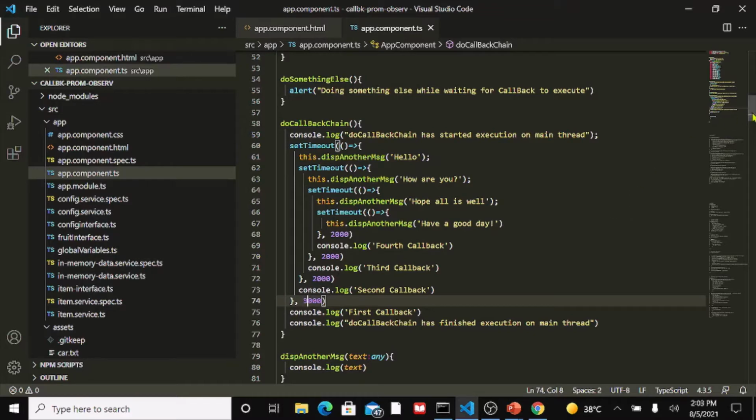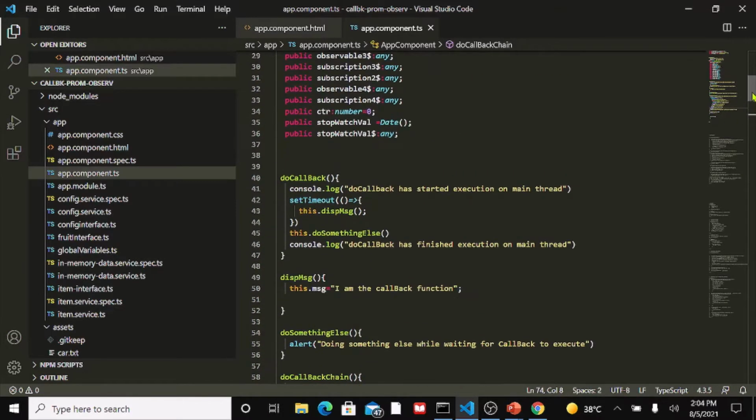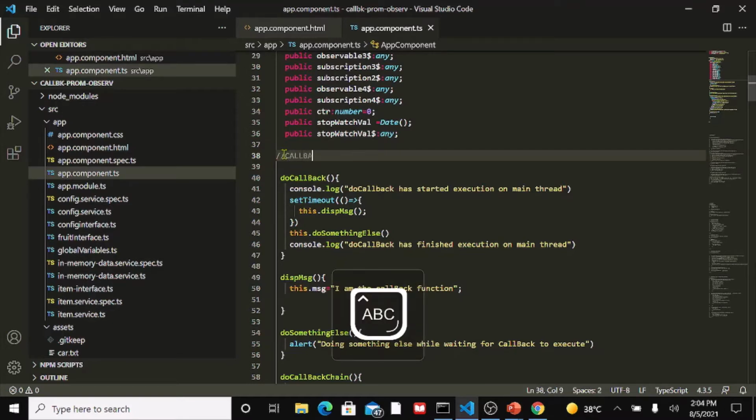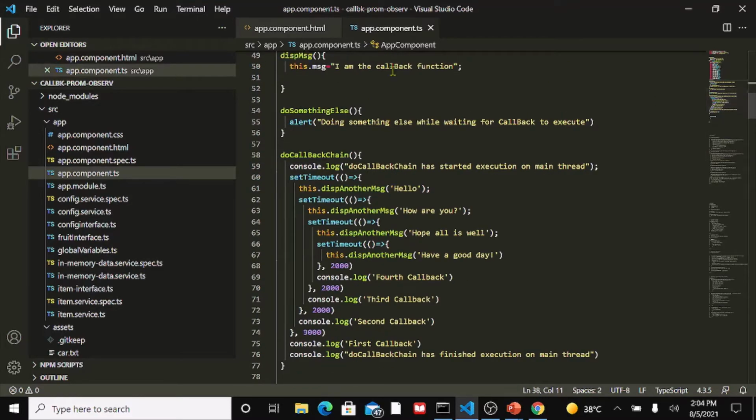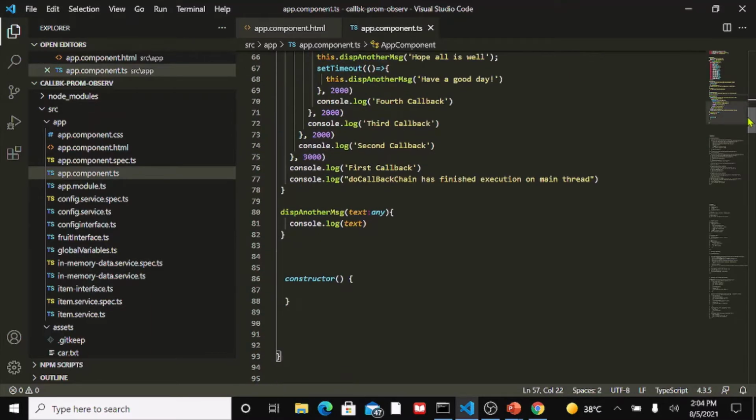Okay, so we're going to write a simple promise now. What I'm going to do is put comments here so that when you refer to the video later on, you know what's happening, right? So this is for callback, and this is for the chain of callbacks. Okay, and now we write code for a simple promise.